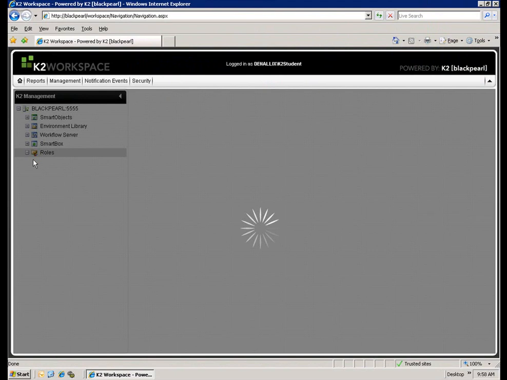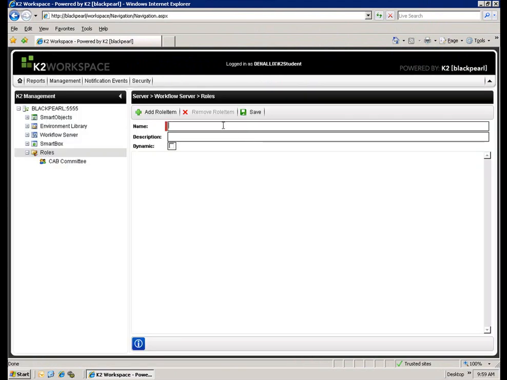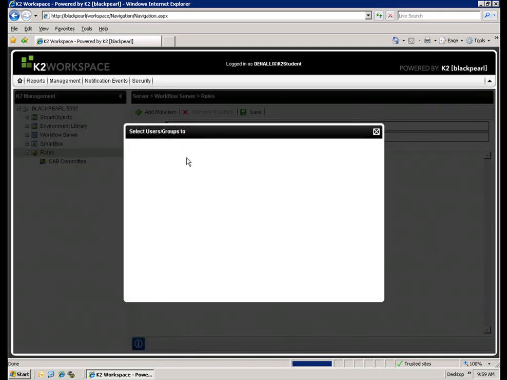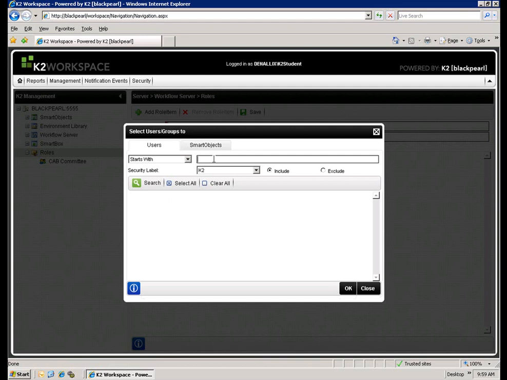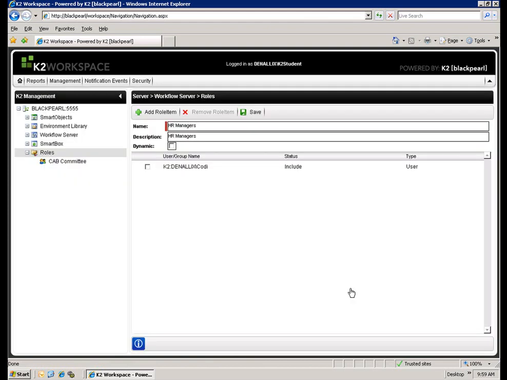As I said before, roles are created and managed in the workspace. Let's go into Workspace and create a new role. We'll call this one HR Managers. Now I need to add an item or a person to this. What I can do is click on Add Role Item and search through the directory. In this case, let's search for Cody, and I can add Cody to this list. You'll also see I have the option of including or excluding Cody from the list.